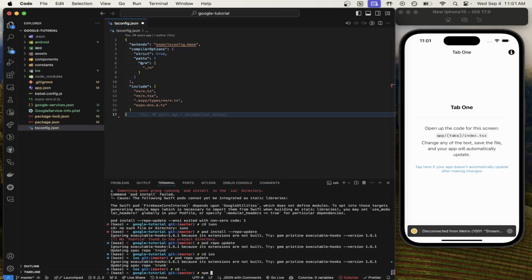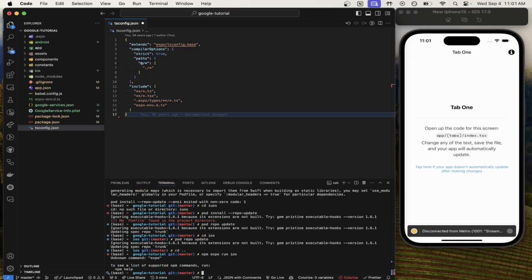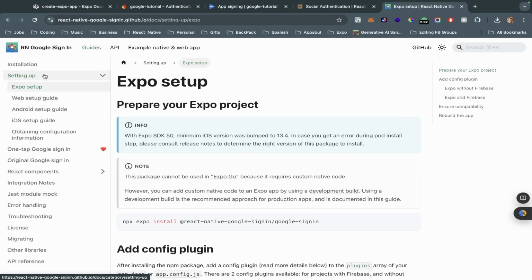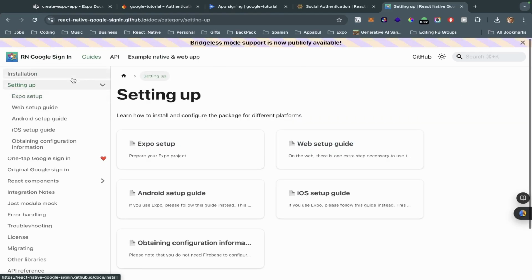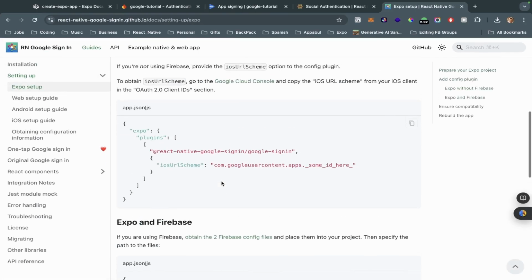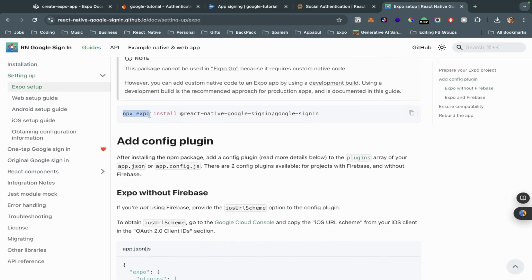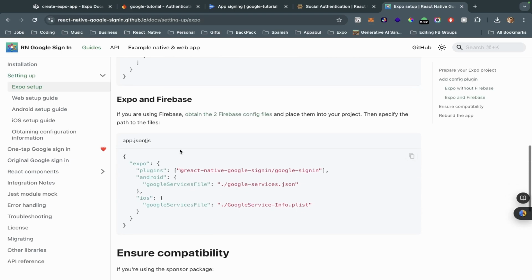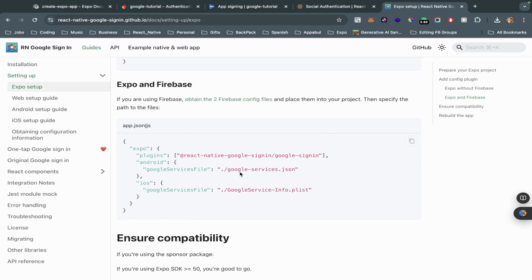And then let's see, npx expo run iOS again. Let's see if that worked. We're still getting this error, and I forgot to go to the React Native Google Sign-In. We're going to go to Setup, and then Expo Setup, and we already did the npx expo install React Native Google Sign-In. Now we're going to scroll down to the Expo and Firebase, which is what we're going to be using. And we already got the 2 config files, and we placed them in the project, and now we have to specify the paths.